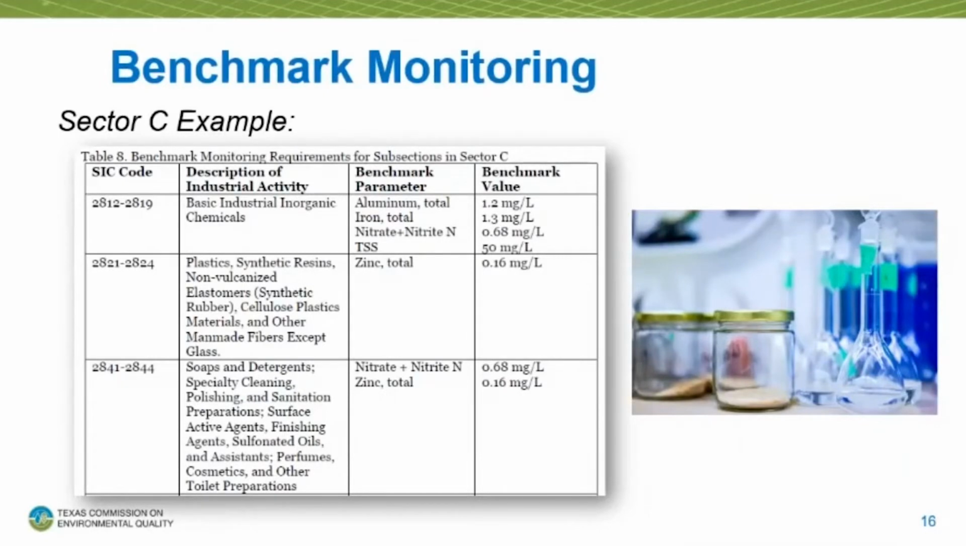So here's an example of how that benchmark monitoring can appear in the general permit. For example, there's quite a few requirements in Sector C. So if, for example, you had a facility with SIC code 2821, plastics and synthetic resins, you would have to sample and report for benchmark on zinc, total zinc. So the benchmark value would be 0.16 milligrams per liter. So you would be sampling, trying to make sure that your best management practices are working well enough to meet that benchmark value of 0.16 milligrams per liter.